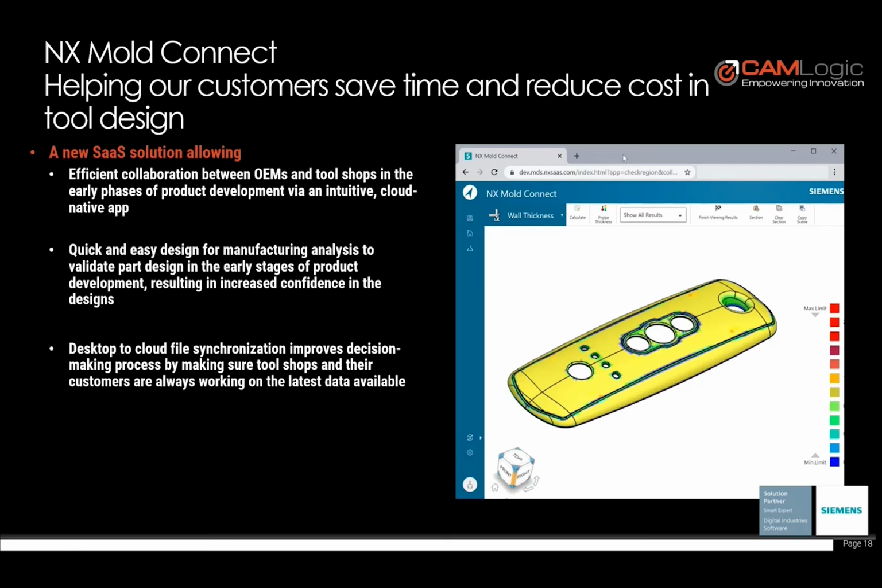So maybe I'm designing the mold and I need to go back to the OEM and say, hey, I'm having some issues, or I've noticed an error when we go to simulate the flow on this. Can you address this, and we can collaborate back and forth.